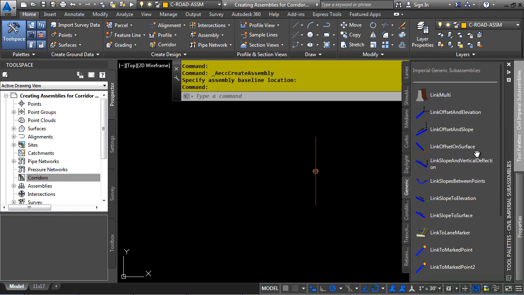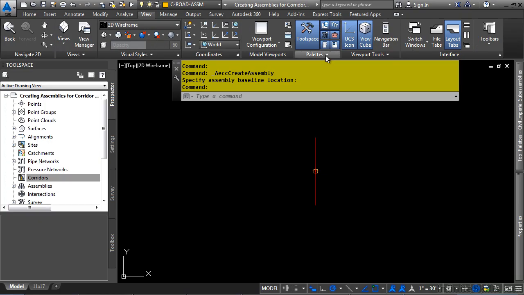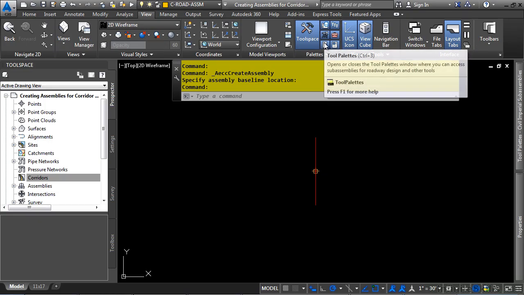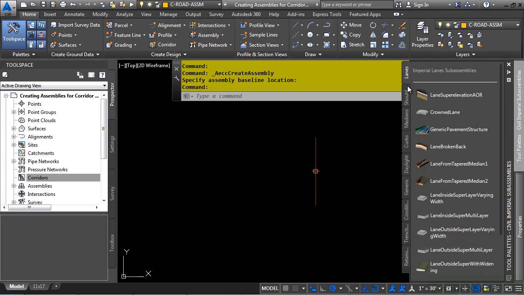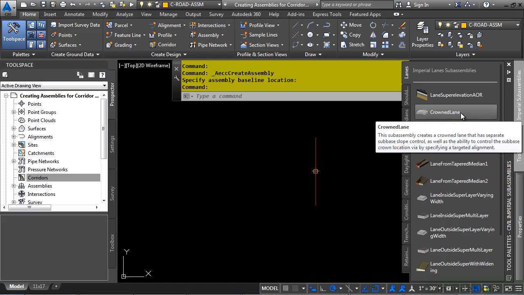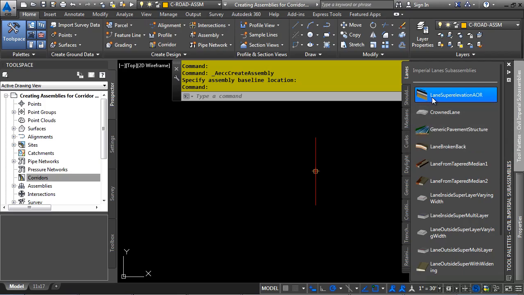Subassemblies, however, use the tool palettes. If your tool palettes are not open, you can press Ctrl+3 to open up your palette, or navigate to the View tab, Palettes panel, and then we have the tool palettes right here. You'll notice the tabs are categorized nicely into the different types of subassemblies that you may want to add. If you ever have a question as to what a subassembly does and how you can use it in your design, simply right-click on it and choose Help.